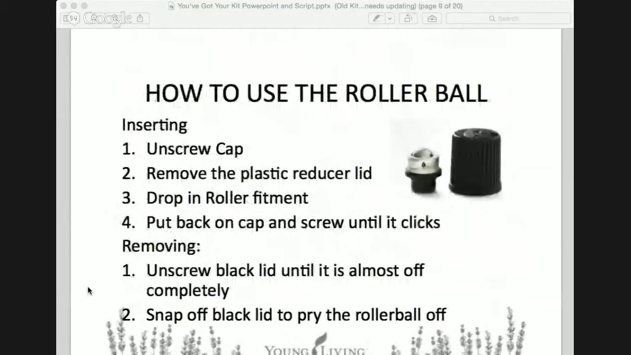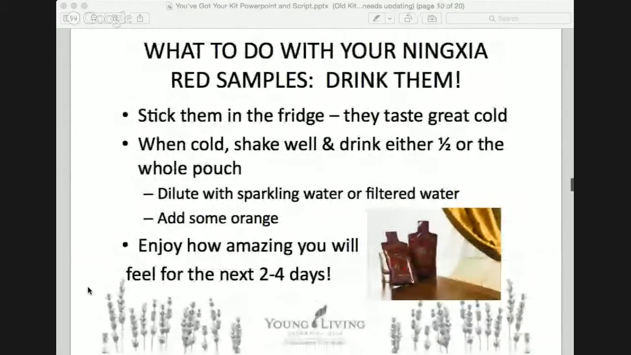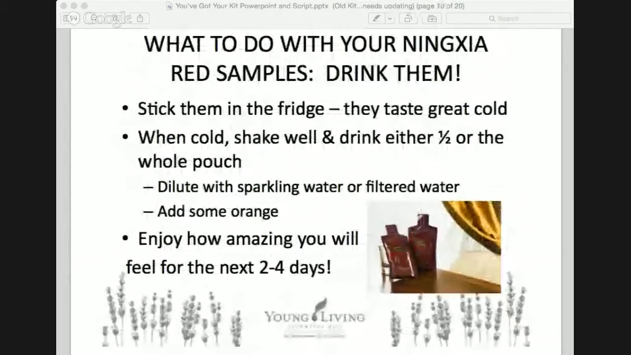Save your empty bottles. When you run out of lavender, when you run out of Thieves, those little 5 ml bottles are great to use to make your own custom blends. So don't throw them away, because you can keep them and then get a roller fitment, and now you have your own little roller for whatever you would like. So don't throw those away.